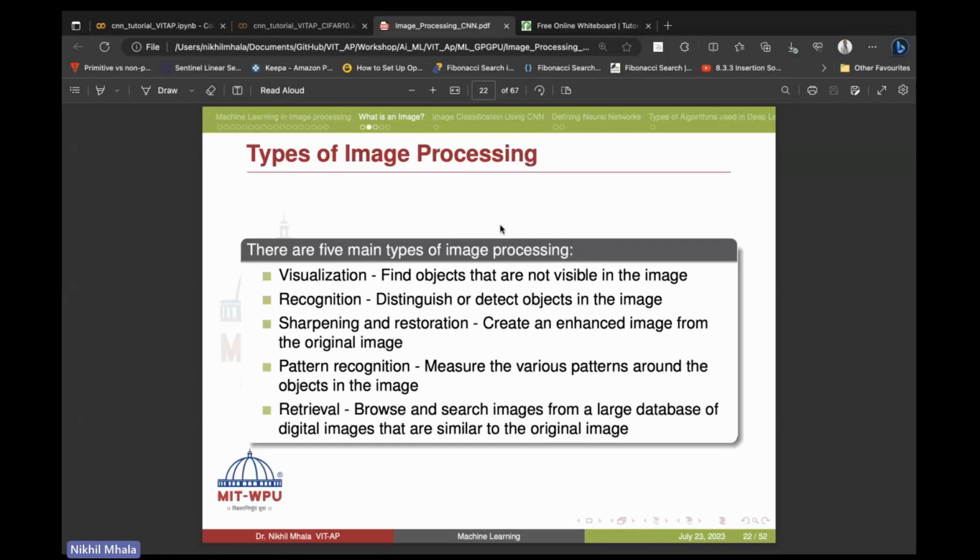Similarly, if I want to measure the various patterns around a particular object, we'll call it pattern recognition, right? Usually this is used in metal industries, wherever they have different kinds of texture which is not visible to the human naked eye, and I want to know the particular pattern available on that texture to detect a fault on the particular object. At that time, I will be using the pattern recognition type of image processing algorithm.